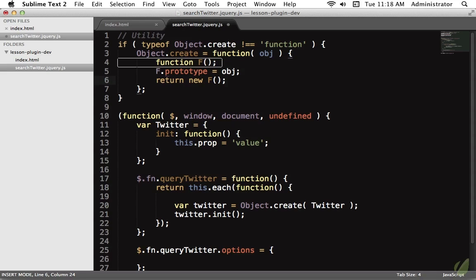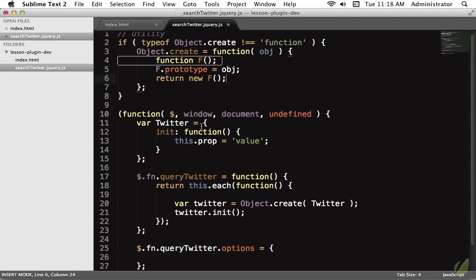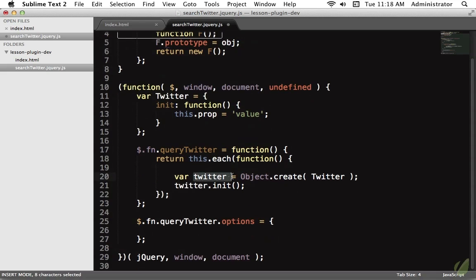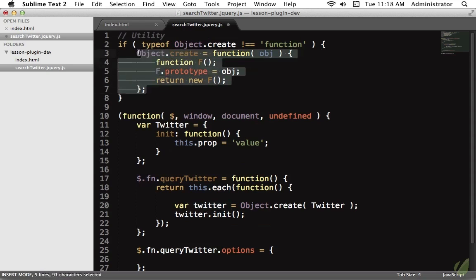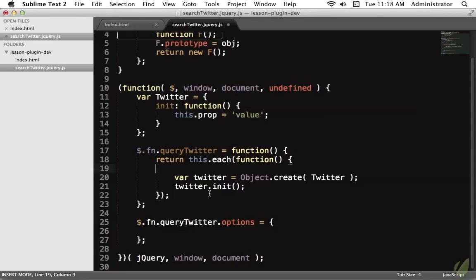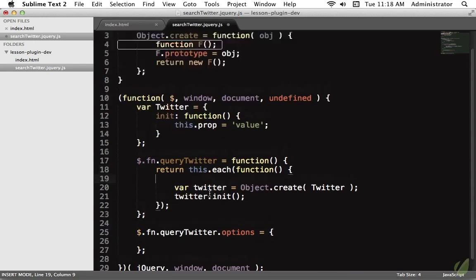Now, if this is just all over the place, you don't understand any of it, go back and watch the lesson on prototypal inheritance where we cover how this works. So we just create a function, we set its prototype, and then we instantiate it and return that instance, which is then stored within twitter. Now, this isn't an identical reproduction of Object.create, but it'll work in most situations. Okay, so at this point, this is looking really good. We have nice, clean structure for our code.